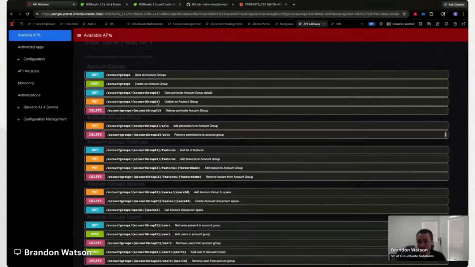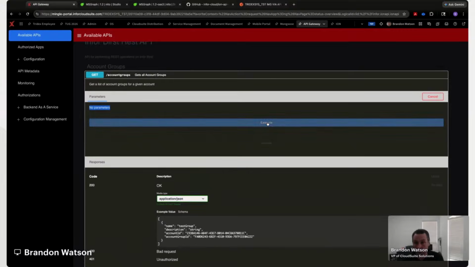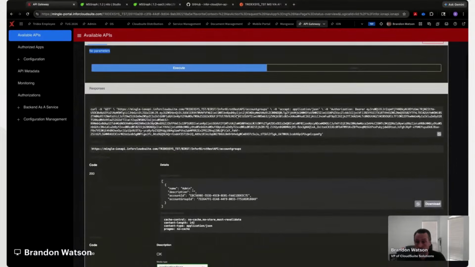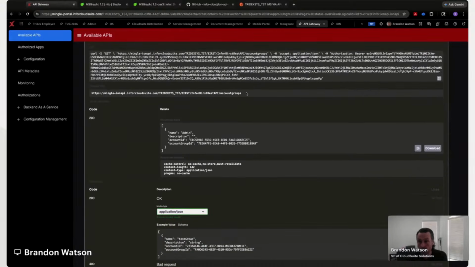So if we take a look at this one and try it out, you'll notice there are no parameters to put in. It's just a GET, and all we have to do is execute. Once we execute this, the first thing that gets built is the curl message, which is a way to call an API from code. You'll see the full endpoint for this call, and then some header parameters along with the bearer token and the full URL that we are requesting.